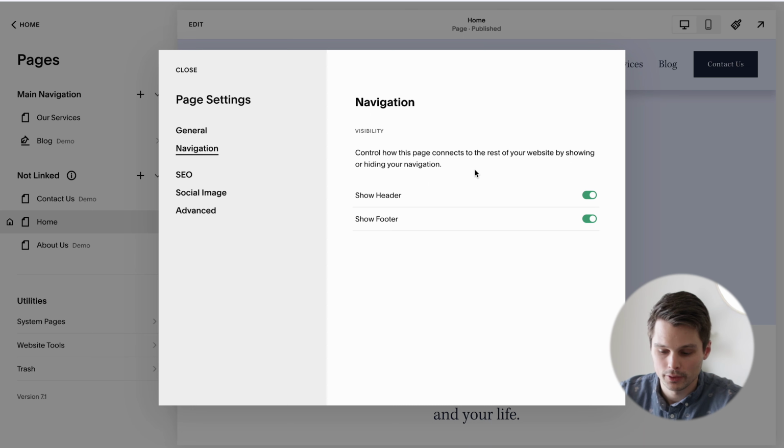Under navigation, they recently added a way to enable and disable the header and footer on a page. You used to have to do some custom code for this in a code injection, but they've made it nice and easy now to disable it, which sometimes I like to do for unique landing pages.